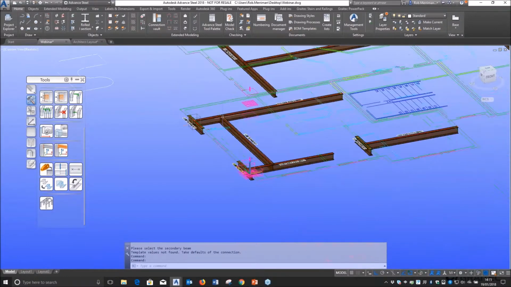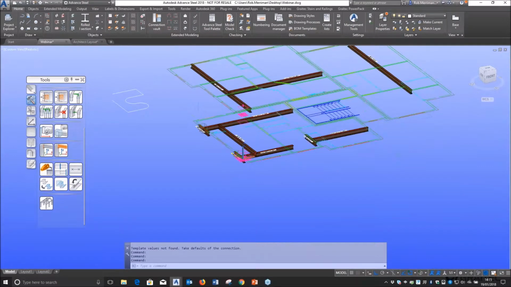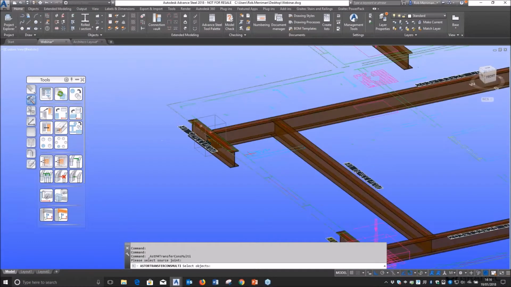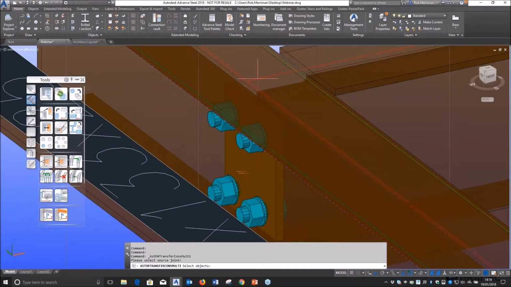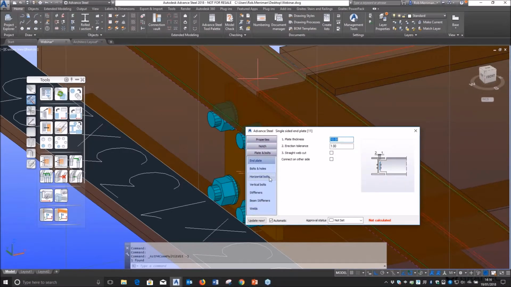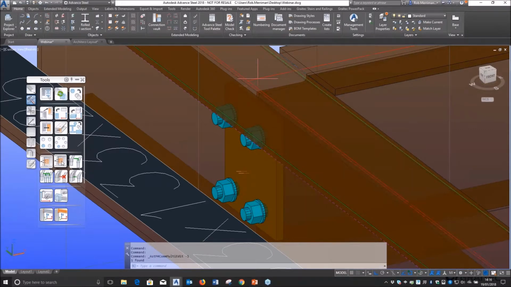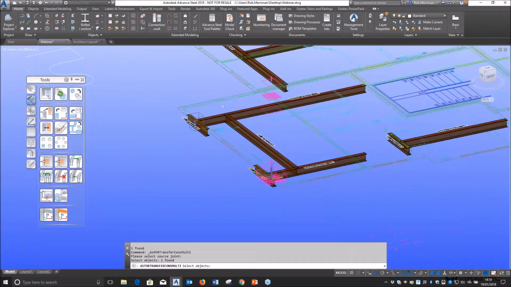If I wanted to get this around my model, I could use just a standard joint copy, but there is a joint copy multiple, and that will put it in. Let me just change those bolts, they're a bit big. 16s will be fine in there. So I can use joint copy multiple to copy that joint to multiple places.